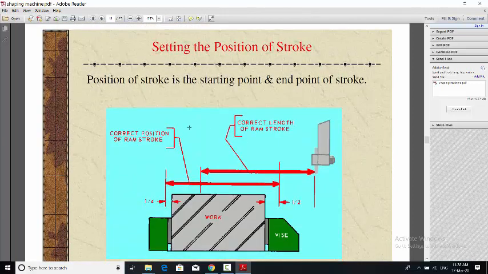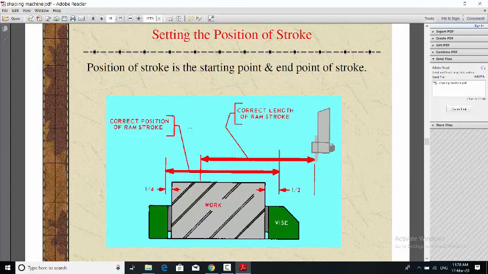Now, what about setting the position of the stroke? Where can we start our stroke, where can we end our stroke? So we can say that there is the correct length of ram stroke and the correct position of ram stroke. This is the correct length of a stroke. It means this much stroke is needed for cutting this workpiece, but it is not the correct position of stroke, because if we cut in this direction, it will cut only up to here. This material will be left out. So for the cutting action, the stroke can be adjusted in such a way that it cuts all the workpiece. We have to provide some clearance, some stroke here at the beginning and some stroke afterward.